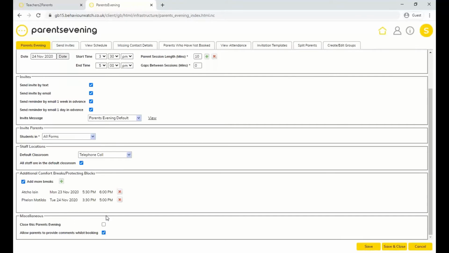Now, as I say, this does block it off on the parents' end, but you can still manage the bookings yourselves if a parent did need to change it last minute. And I'm going to cover how you can do that in a few moments' time.